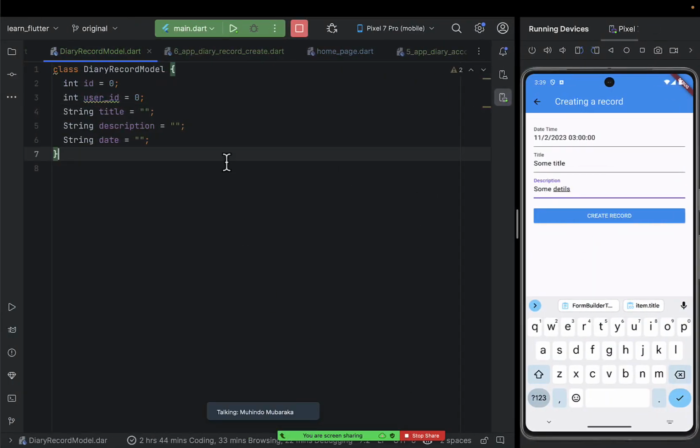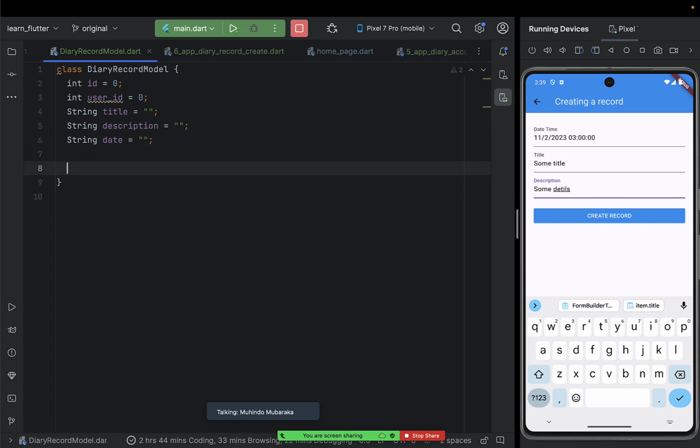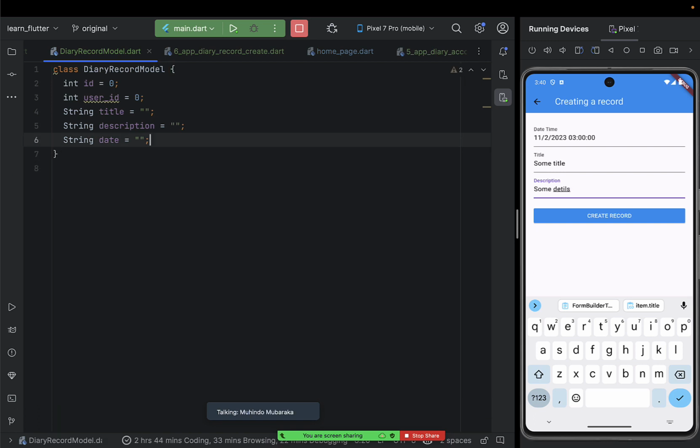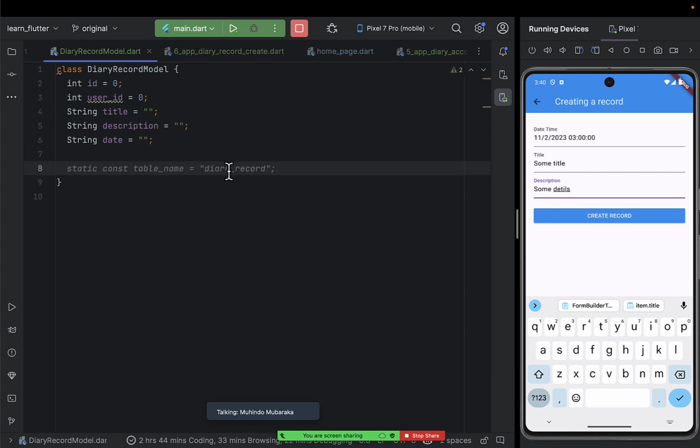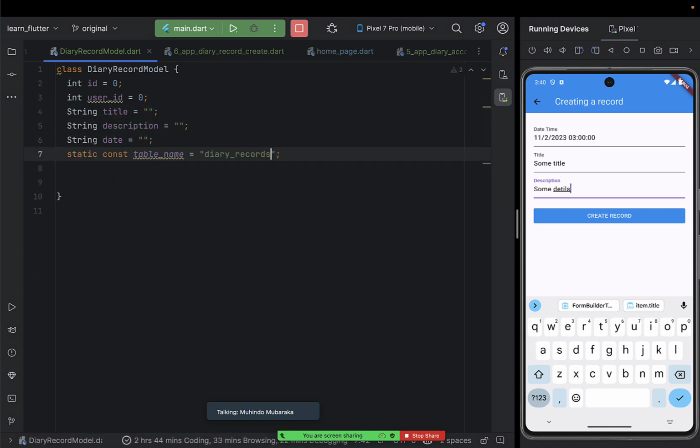Since we already have a lot of things pre-built, we're not going to reinvent them. We're just going to use things that we already have and modify them as we explain, so that we can really save time. Okay, so let's go ahead. First of all, we need a table name, which is going to be diary records. You can call it what you want, but it should be unique.